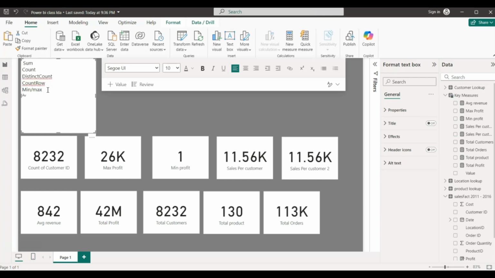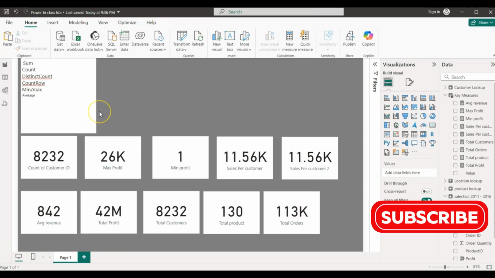So I hope we've been able to get one or two from this video. In our next video, we'll be looking at other Dax functions that you can use to create calculated columns and measures too.